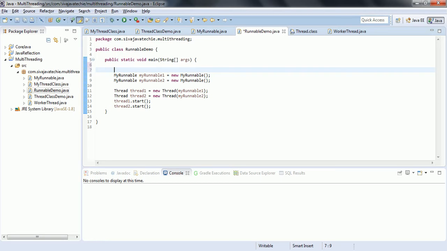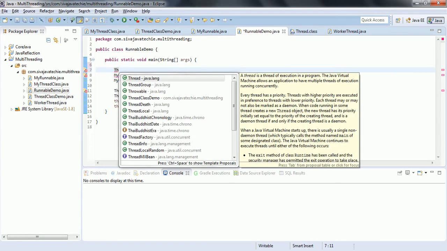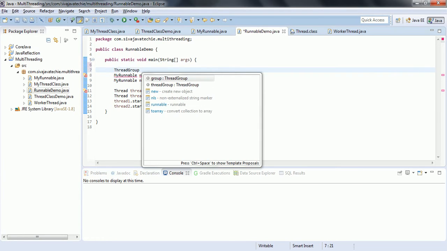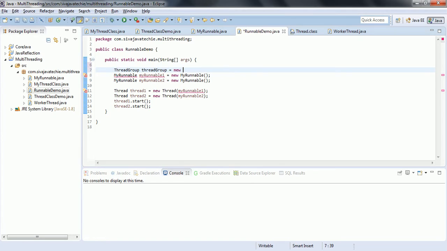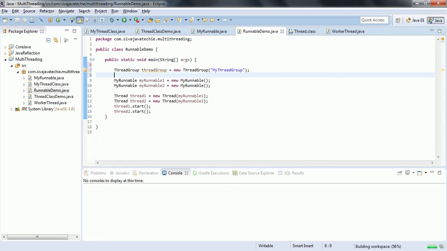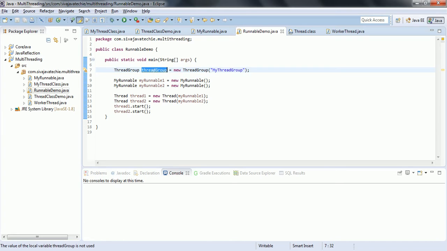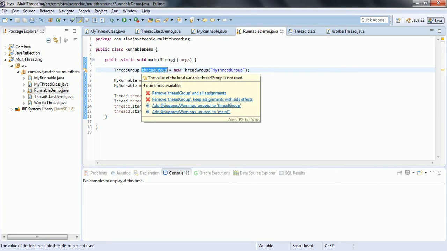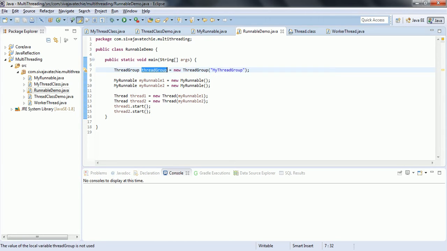So what we are going to do is create a thread group. I am saying ThreadGroup equals new ThreadGroup. It takes a thread group name, and I am giving it as my thread group. Now we need to add the list of threads to this group, so that whenever you apply a command on the thread group, it will automatically apply to the list of threads which are added to this group.